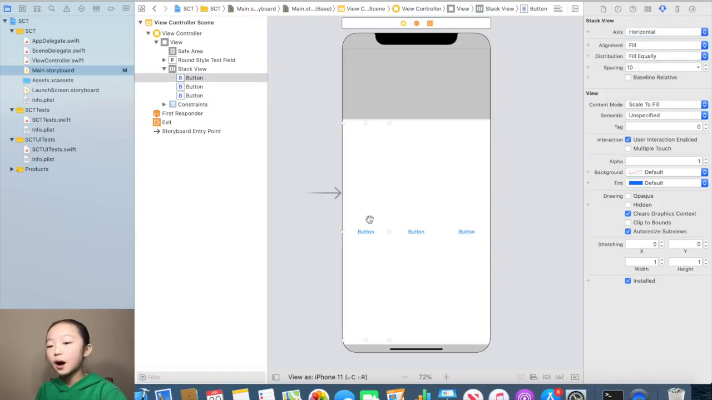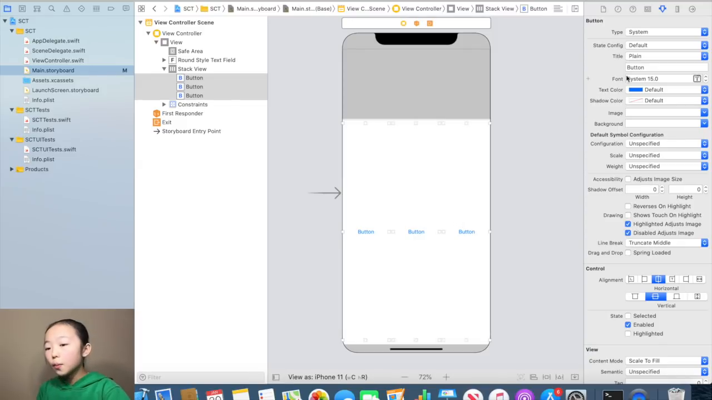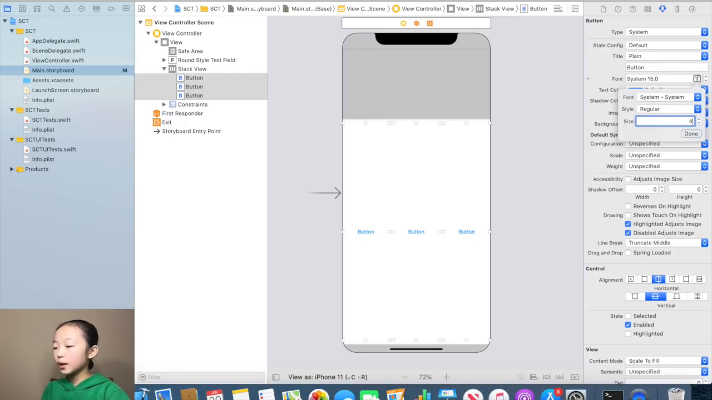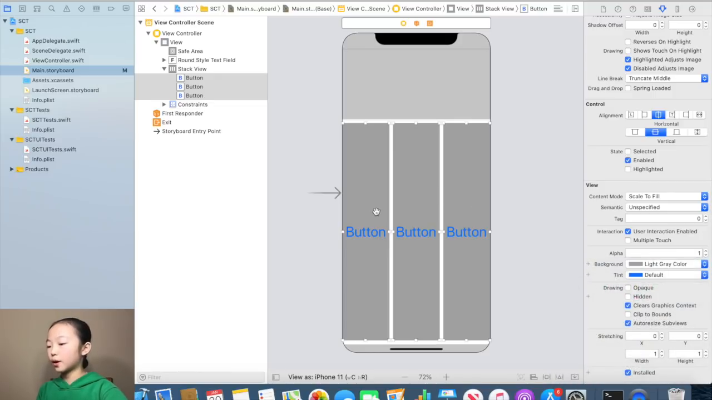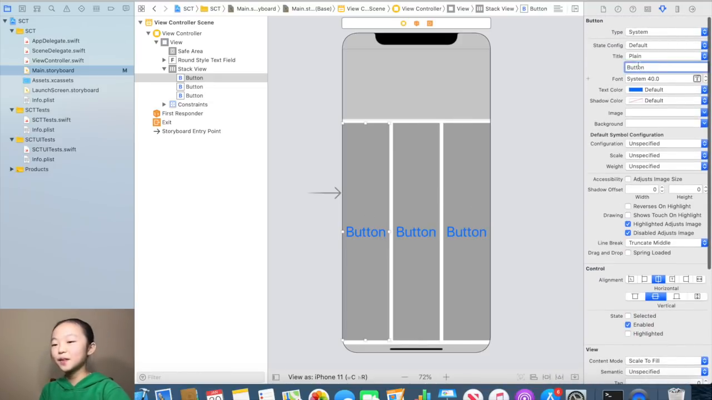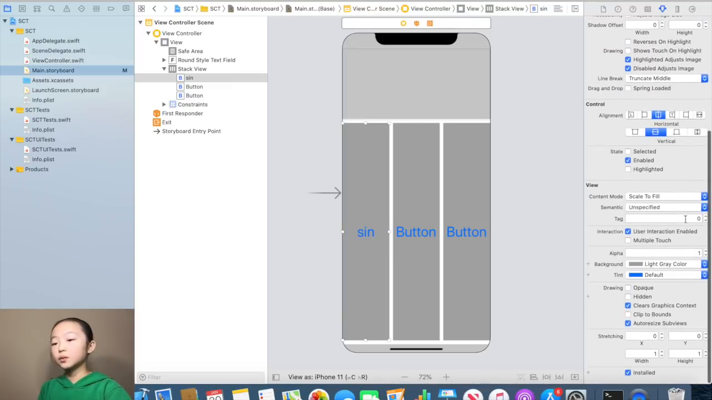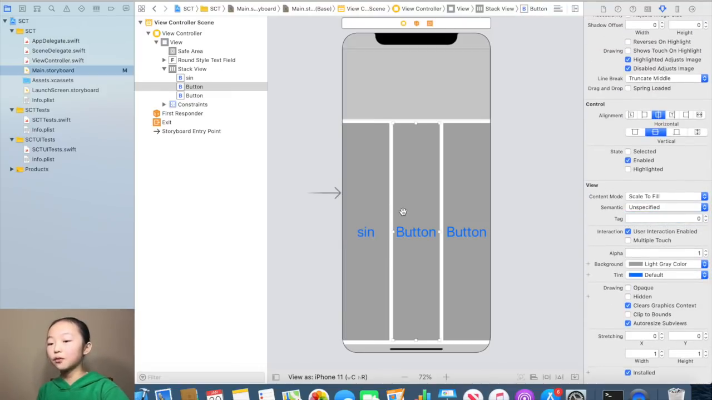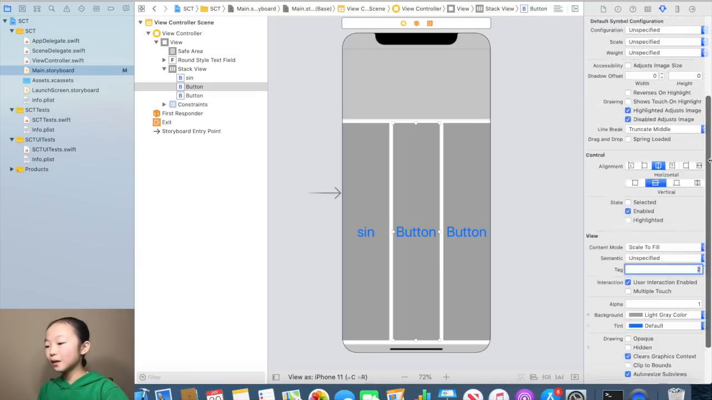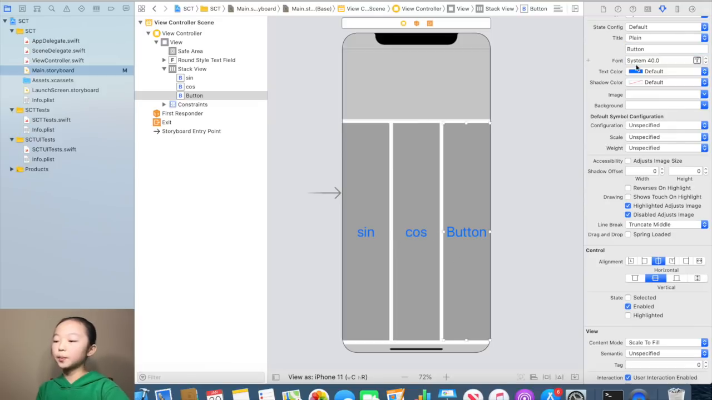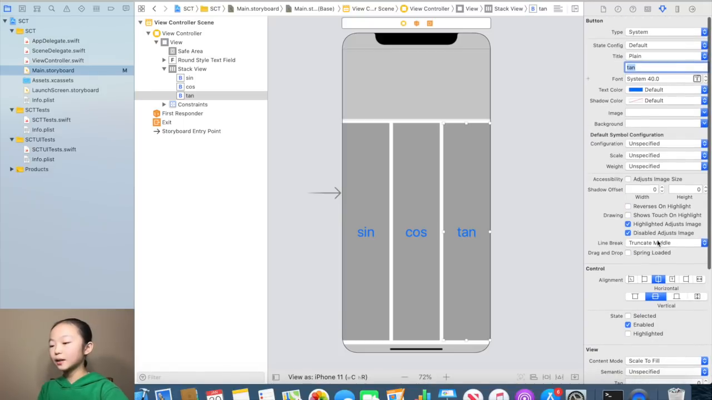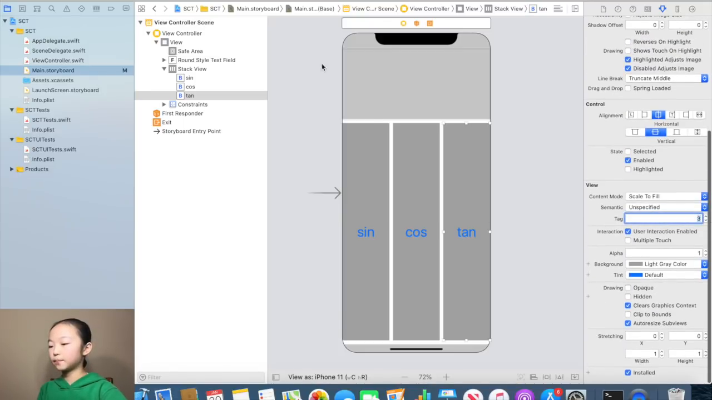Now for our final part of the UI, we'll work with our buttons. For all buttons, the font will be, let's say, 40. And the background color will be gray. We won't do it too fancy. Now for each individual button, we'll set button 1 to the title of sin with a tag of 1, button 2 with a tag of 2 and a title of cos. And for button 3, we'll set the title to tan and the tag to 3.